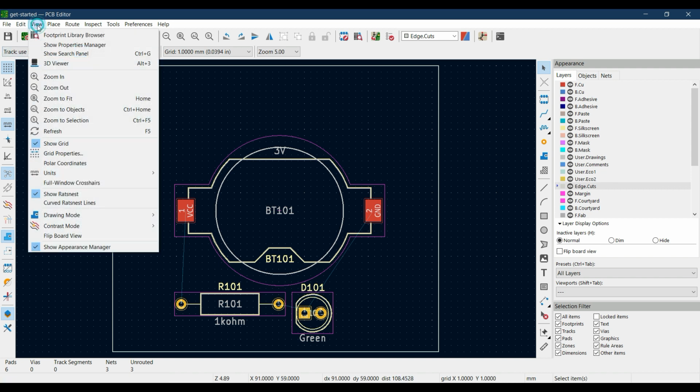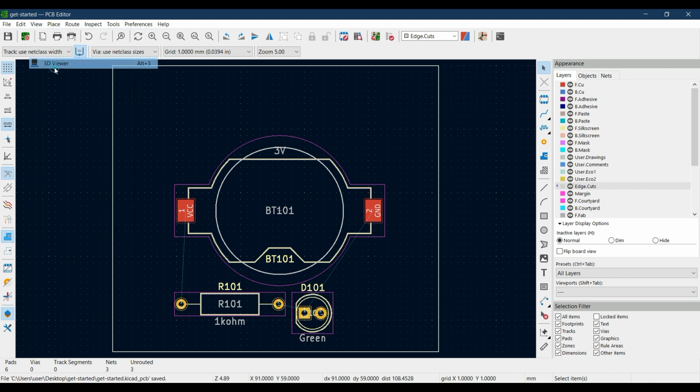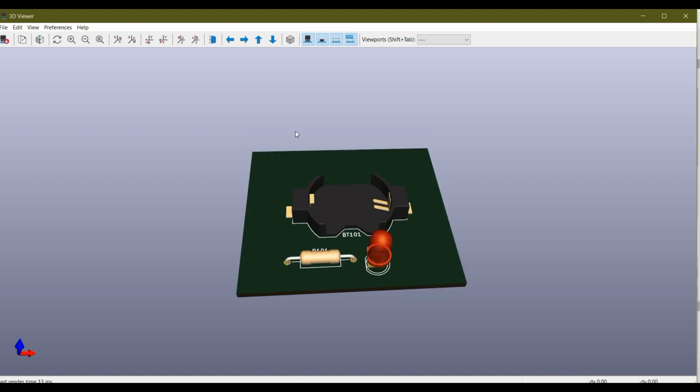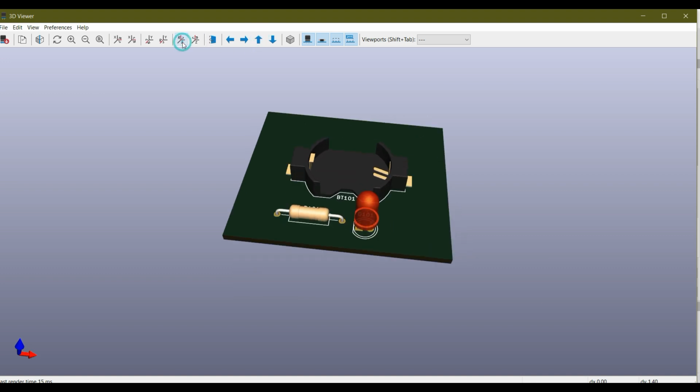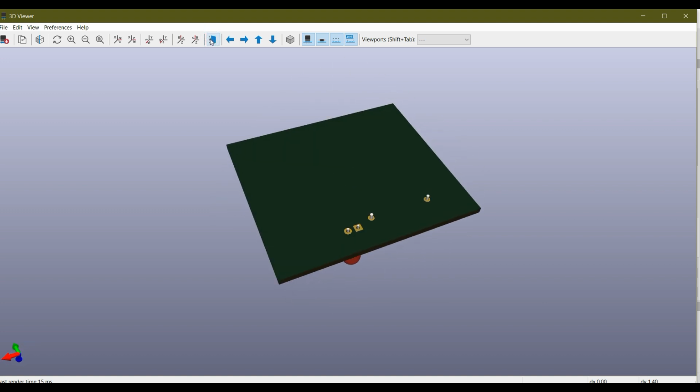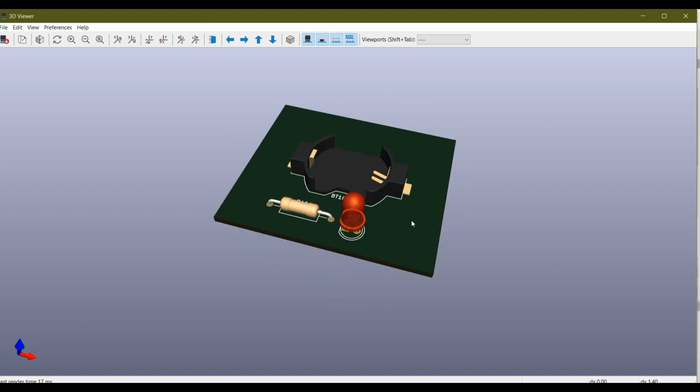Go to view, and over here this is the 3D viewer. You can see over here these are all our components which we have placed in our board. So let's just click over here so that we can see the components. So this is currently how our PCB is looking. Let me show you over here. This is how our PCB looks. This is the bottom side, this is the front side.